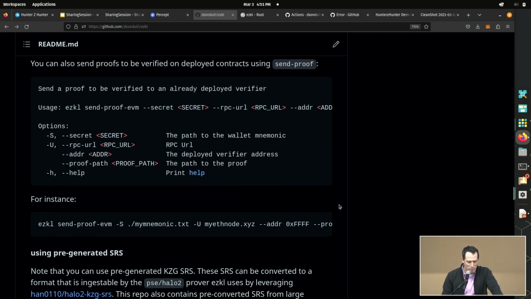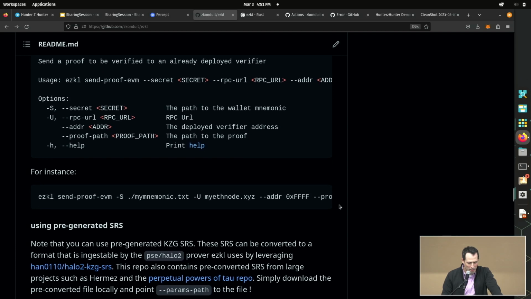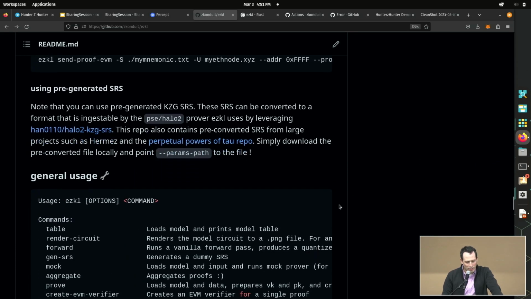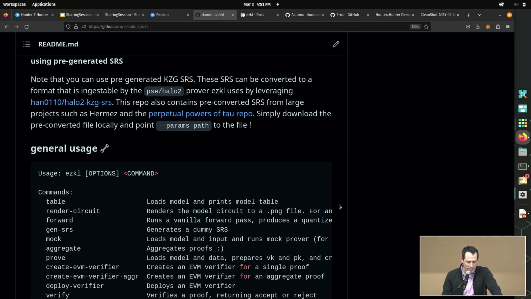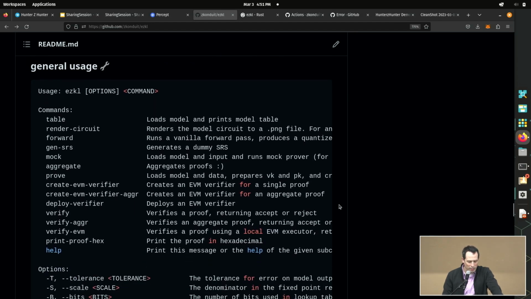Some of the folks that are building on it this week have also built an RPC client that you can talk to, so if you don't like to use the command line, you can talk to it directly from JavaScript, and we'll release that probably in the next week. And then as I mentioned, you can use a pre-generated structured reference string. Let me just talk through the commands for a second, and then maybe I'll leave 5 minutes for questions.